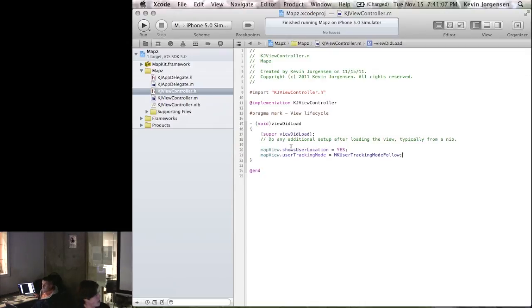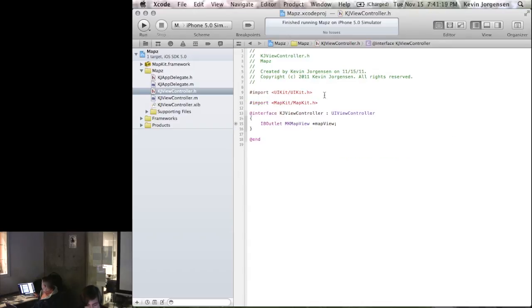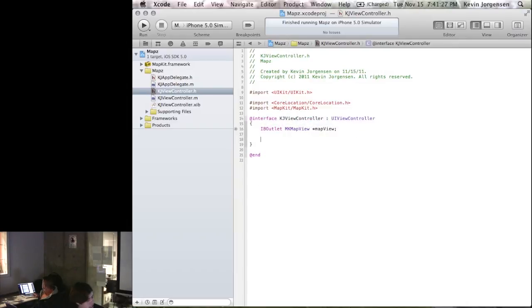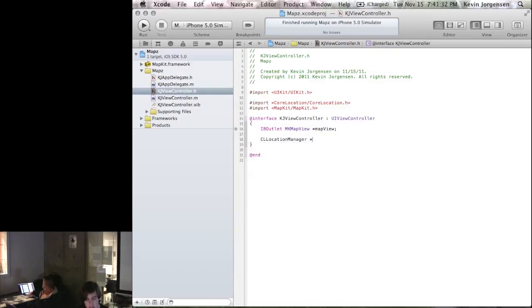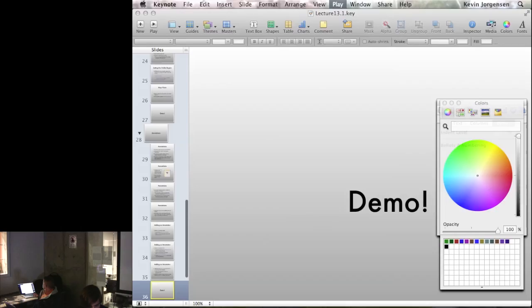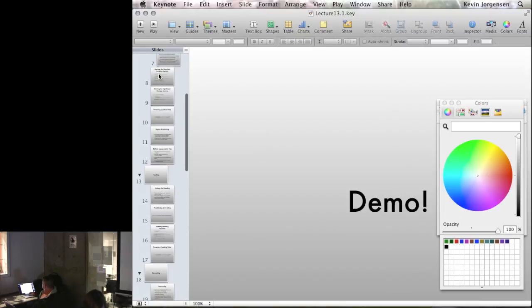Okay, so let's do that. I'm going to subvert the map's free user location, and I'm going to do it myself using Core Location. Let's see if I can remember how to do this. All right, so I need to include Core Location. I'm going to give my controller class a CLLocationManager. I'm going to go back to my slides and steal that code for starting it.